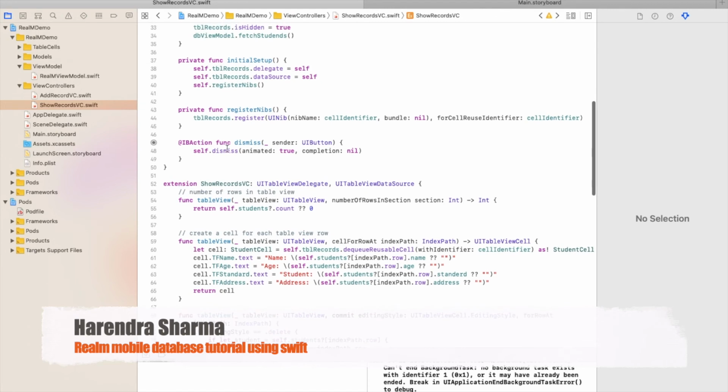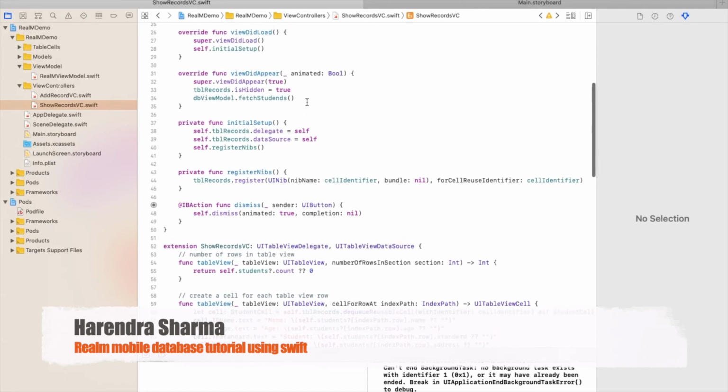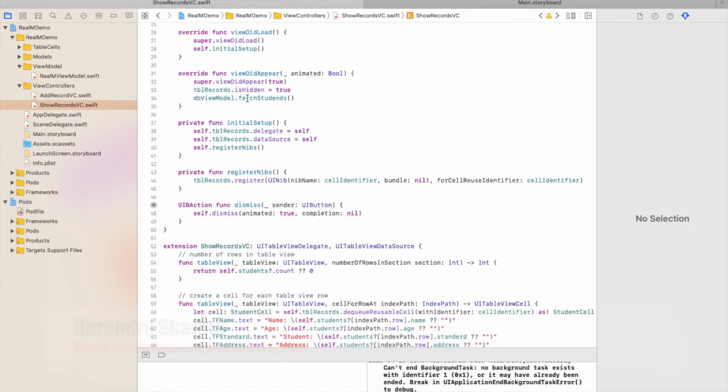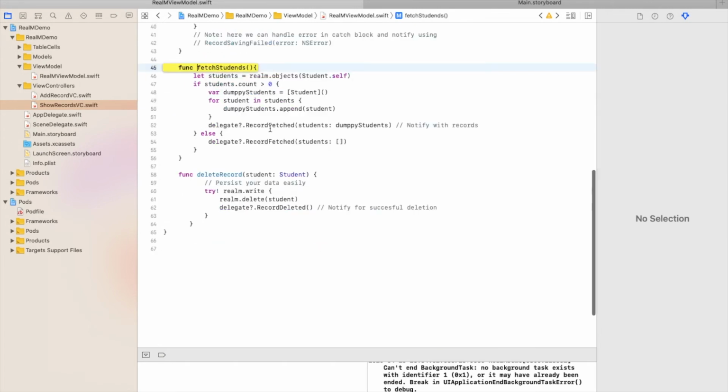So when you come on this screen, in view did appear, we are fetching the records. When we are fetching the records using this realm instance, we fetch all students. If you have other objects like dog, animal, people, you can create that and fetch using the type of that class and using that self.